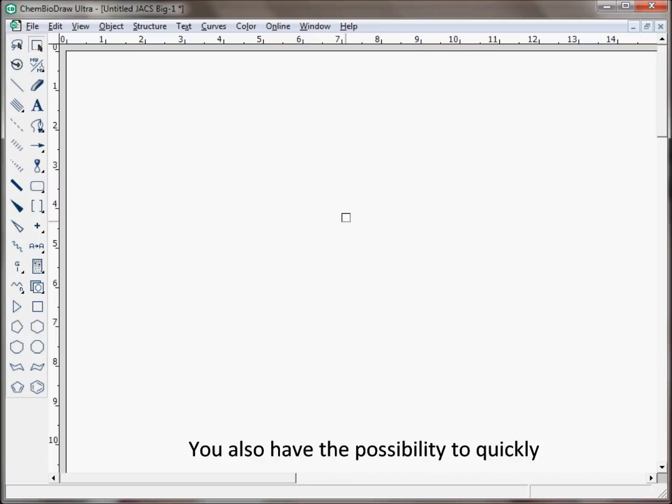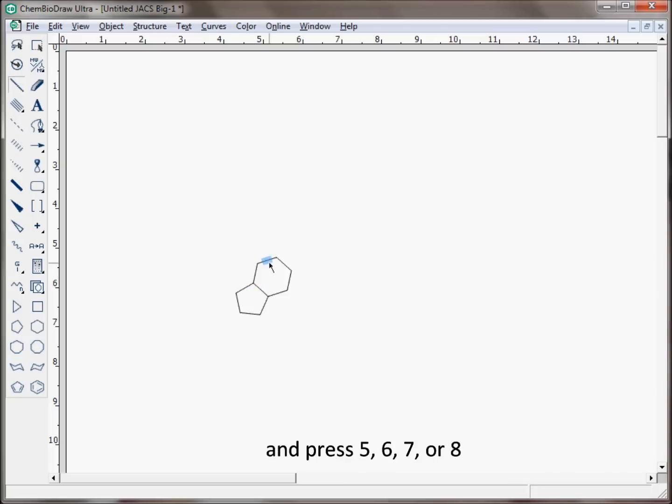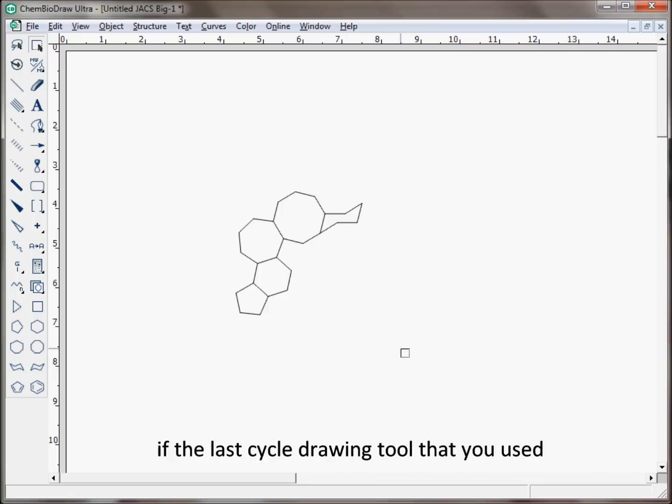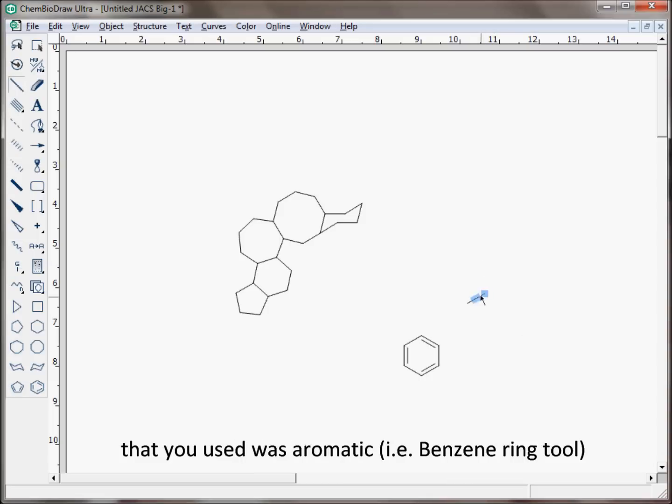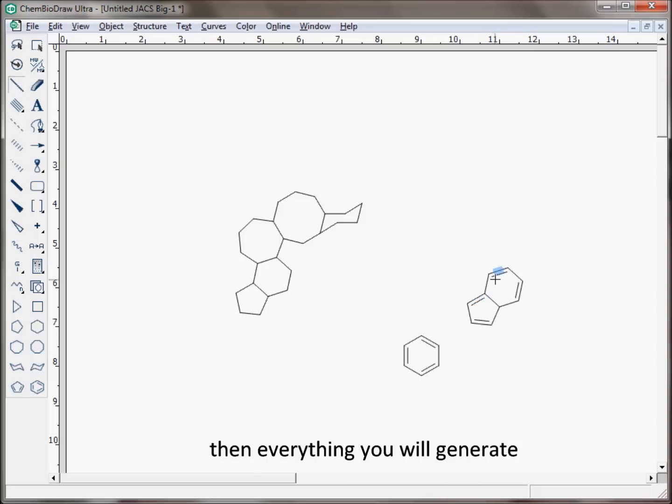You also have the possibility to quickly generate fused ring systems by positioning yourself over a bond and pressing 5, 6, 7, or 8. And by default, if you position yourself over a bond and press 0, you get a chair cyclohexane. Now, one crucial detail is, if the last cycle tool that you used was non-aromatic, then all the rings that will be generated will be saturated. If the last cycle tool that you used was aromatic, then everything you will generate will be unsaturated, like this.